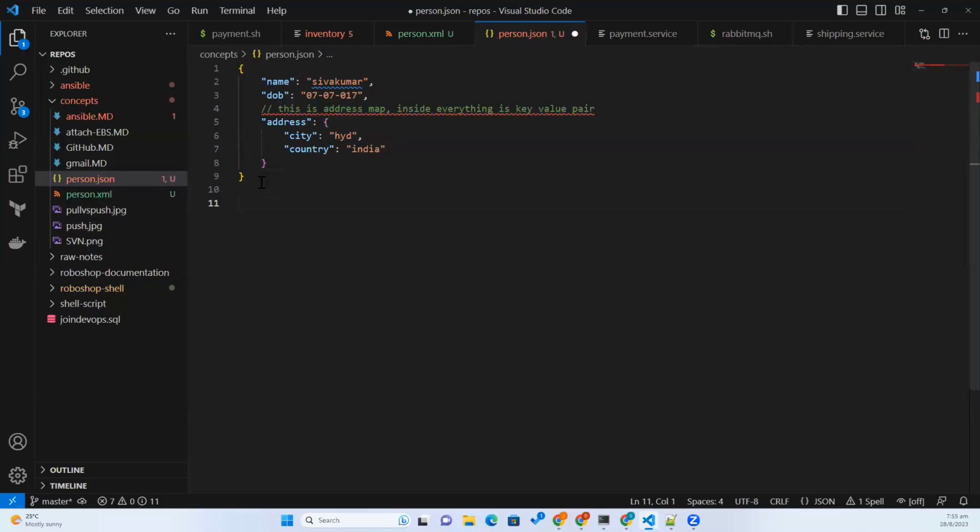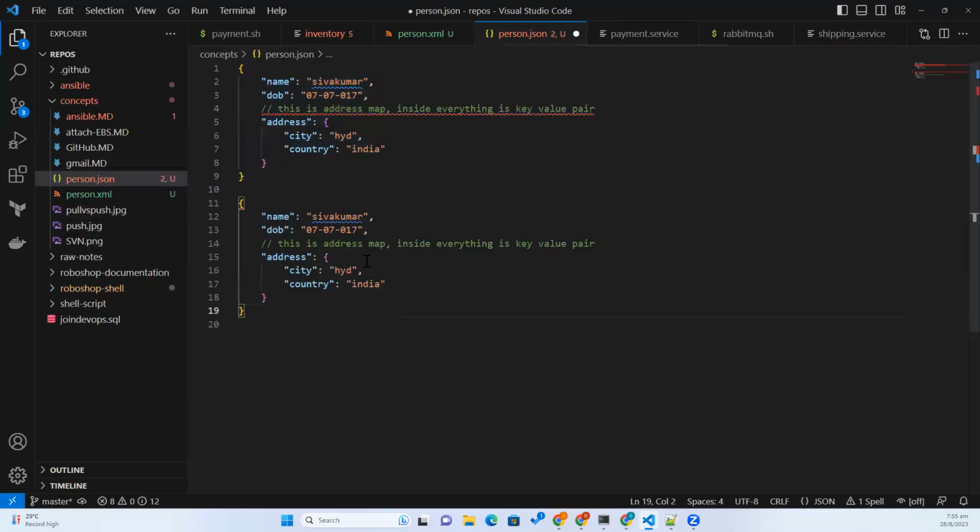Now I want to create another one that has a list. Okay. So in list, it means this brace. Map is curly brace and list is this normal brace. So inside here, you can have like this. Okay.